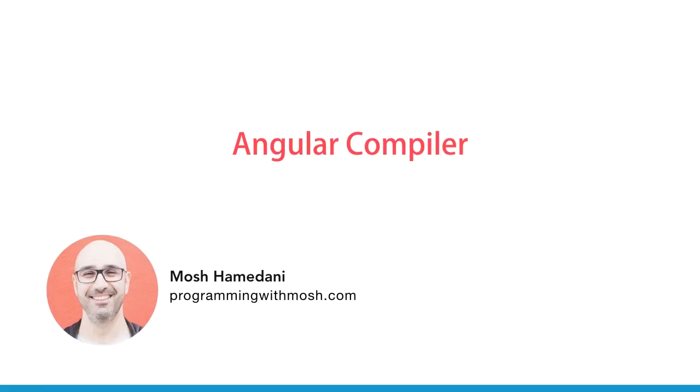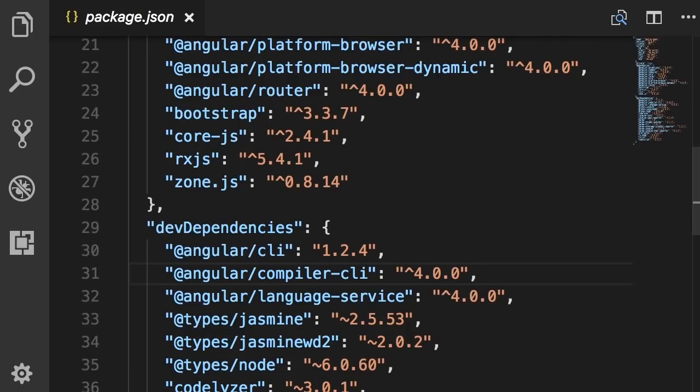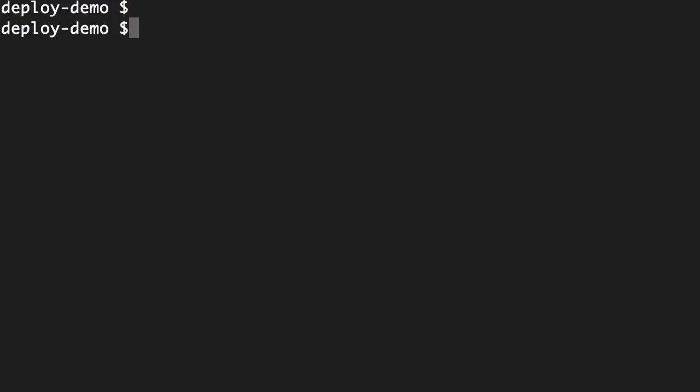All right, now let's see Angular compiler in action. If you open up package.json, under devDependencies, here we have a dependency to @angular/compiler-cli. This is the Angular compiler package that takes a significant part of our vendor bundle. Now let me show you how to run this compiler. Here in the terminal, we can run Angular compiler from the node_modules folder. So node_modules/.bin, that's where the binary files are located. And here we run ngc, that's Angular compiler.